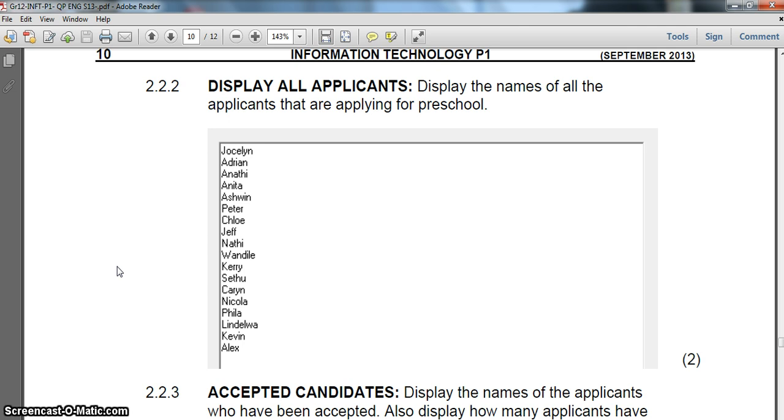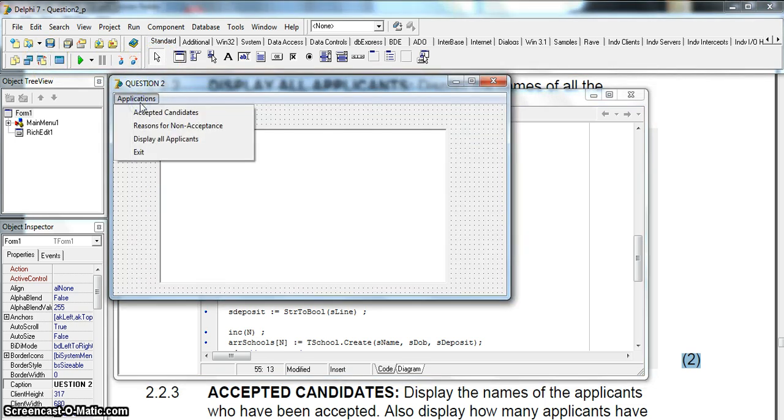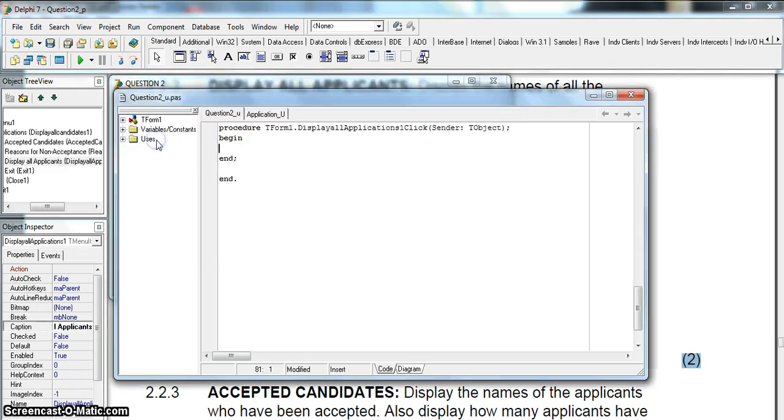Now, with that array that's got a whole bunch of T-schools in, we are going to be using the information from there. So let's start off with 2.2.2. We basically need to display all the applicants. It's only 2 marks, so we know it's a very simple question. So if I go to my form, I'm going to go to display all applicants because that's where I need to write the code.